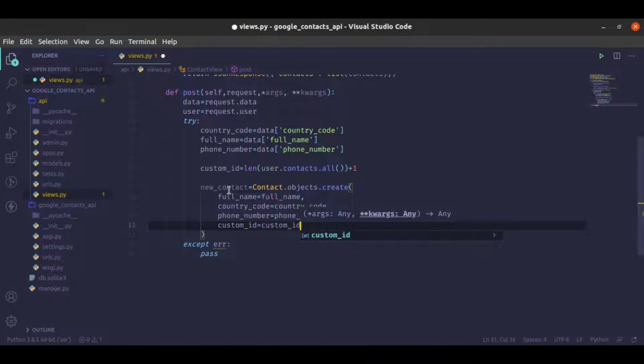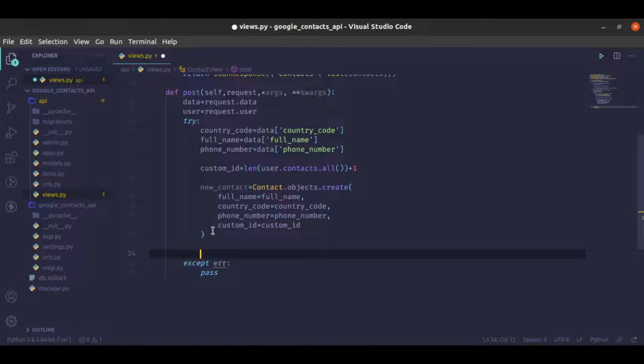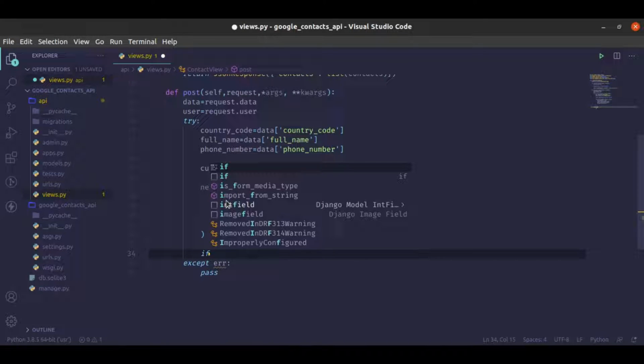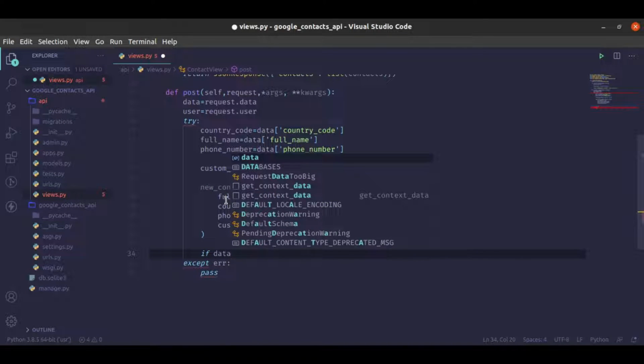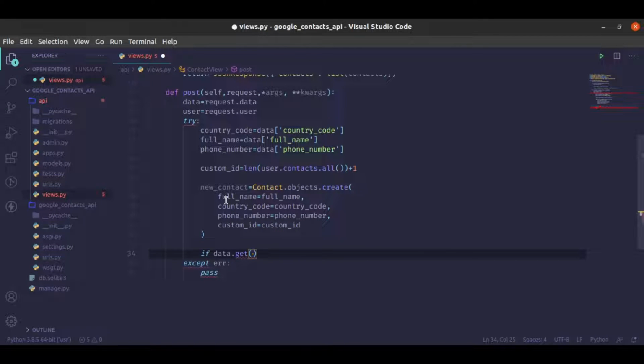So this here is going to create a new contact for us, and it's going to save it to the database. But we are storing that contact instance inside this variable so that we can make other changes to it. So the next thing that we want to do is check if there's an isFavorite key inside the data that was provided here. If it is present, then we want to make some changes to the new contact that we created. So if data.get isFavorite.